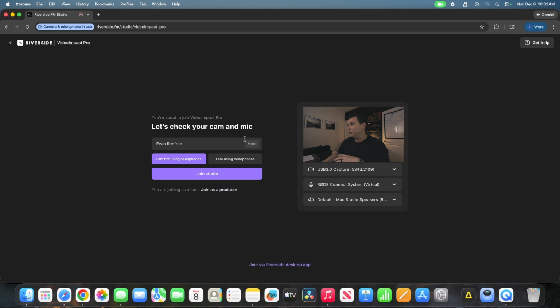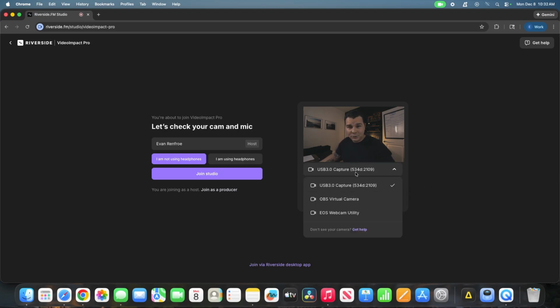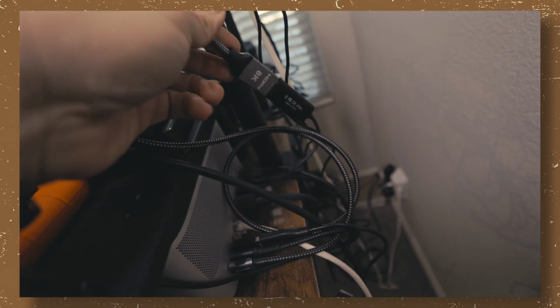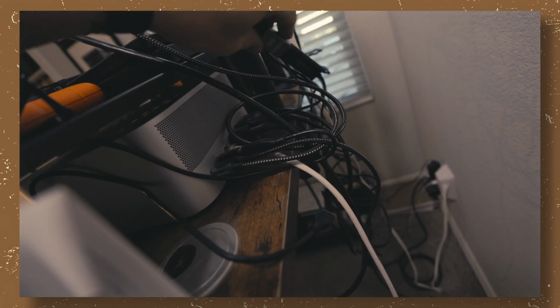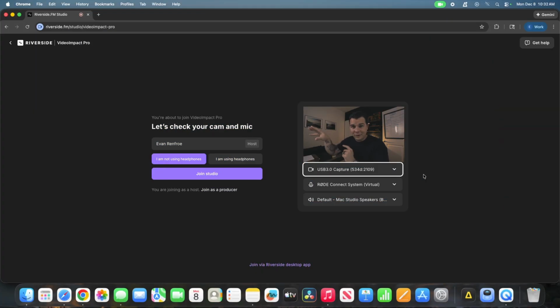So when you open your Riverside Studio, you want to make sure that you select host. You can determine if you're using headphones or not. And then before you jump in, you want to make sure that all of your peripheral components are being recognized and functioning properly. My camera is running through what's called a capture card. It takes the HDMI cable and converts it to a USB-C cable that plugs into my computer, so it allows the camera to be recognized by the computer as a webcam option.